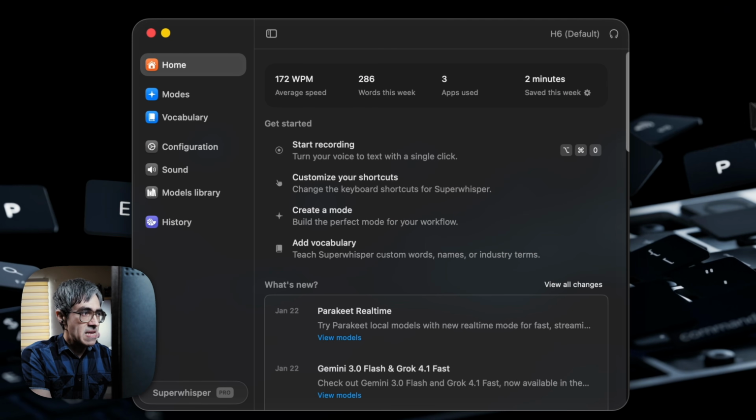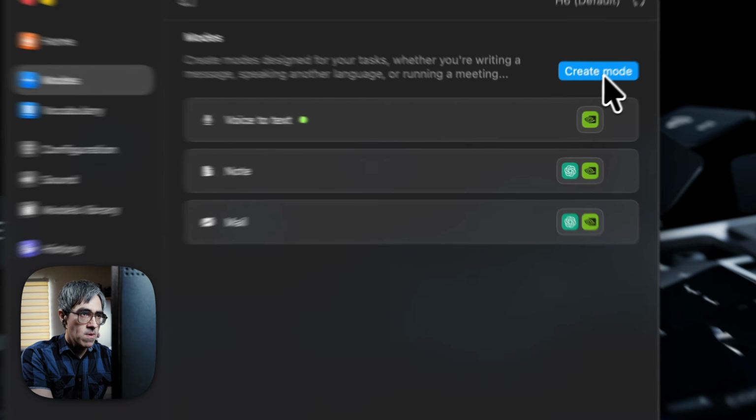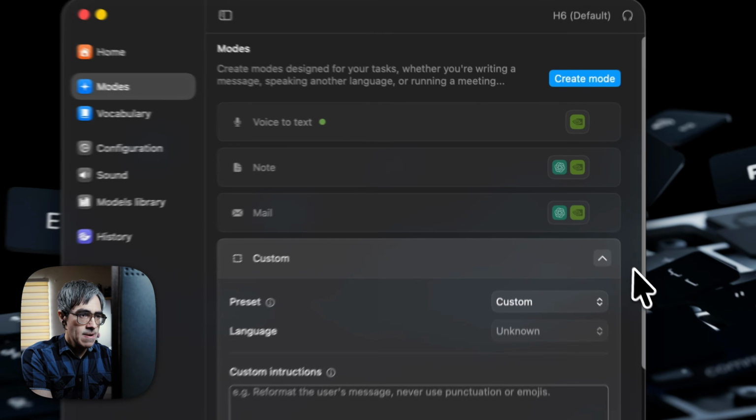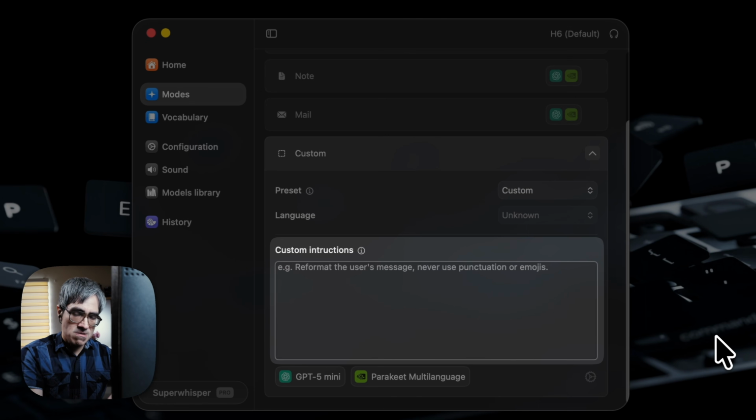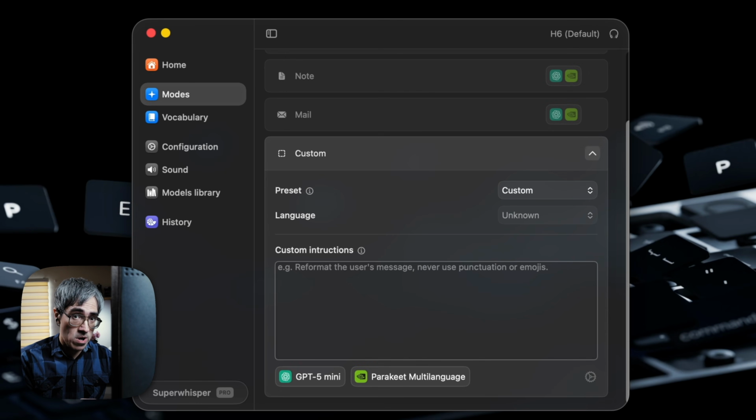Let's go over to the Modes tab in Superwhisper settings and create a new mode. Pick Custom from the list. You'll see a field called Custom Instructions. This is the core of your custom mode and it needs something here. If you leave it blank, the mode will not work properly.